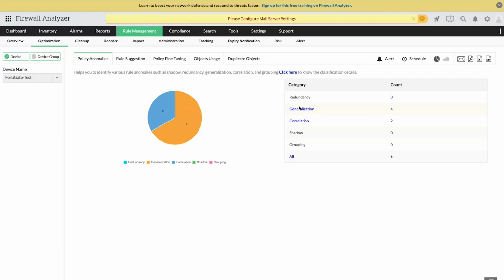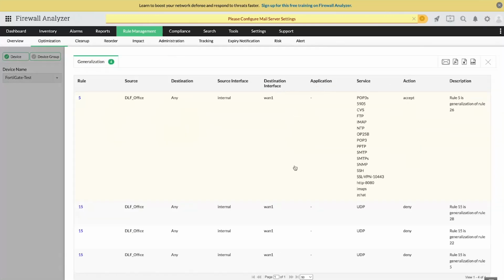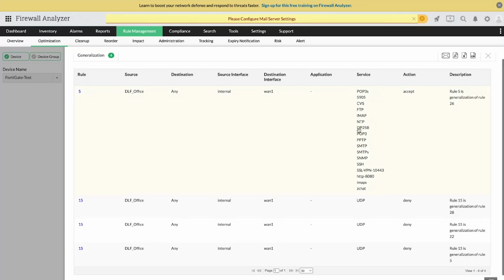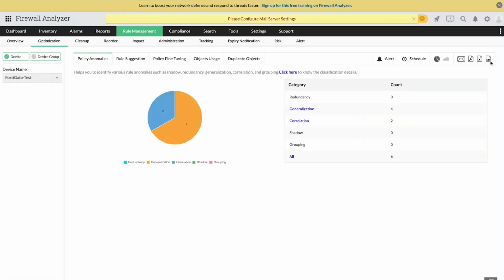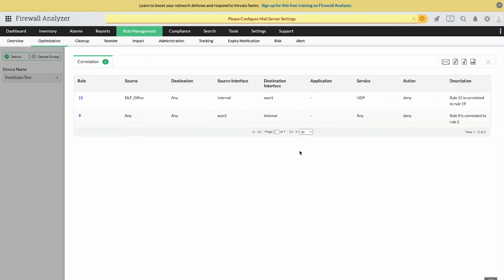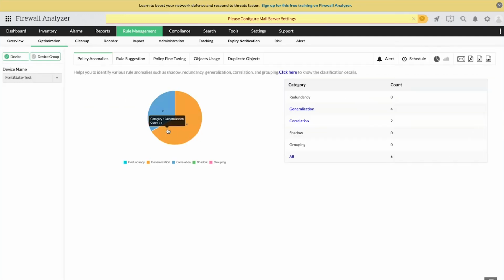And so clicking on this, you will be able to find why that particular anomaly is being raised there. And you can see the rule number and the source, the destination, source interface, destination interface, and the services and action. And the description will provide you the reason for why that is being labeled as an anomaly. And yeah, so this information you can find for any number of anomalies that's being listed here.